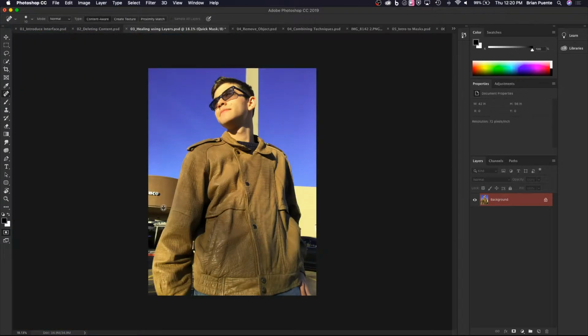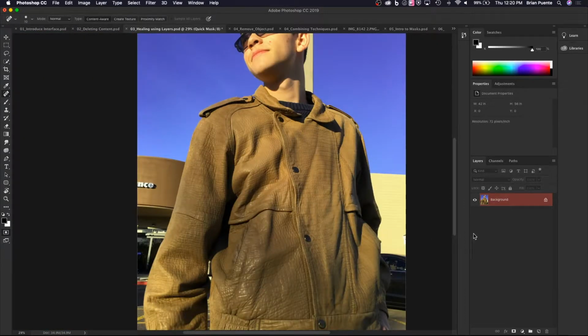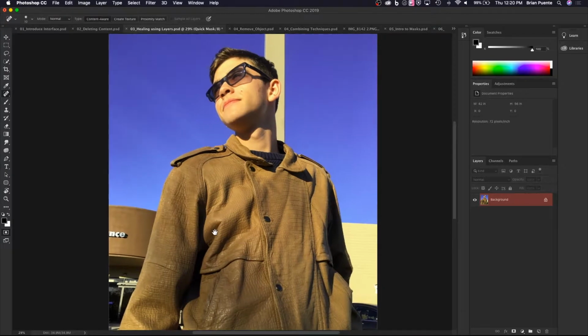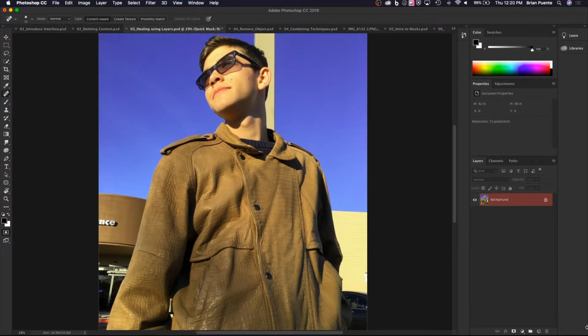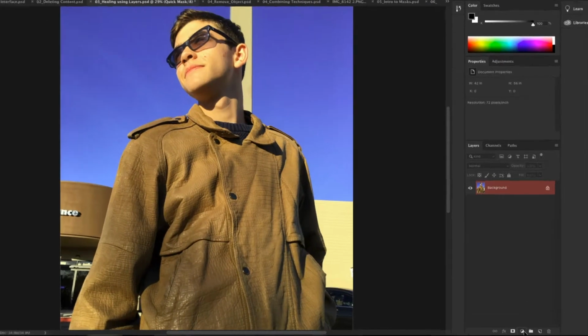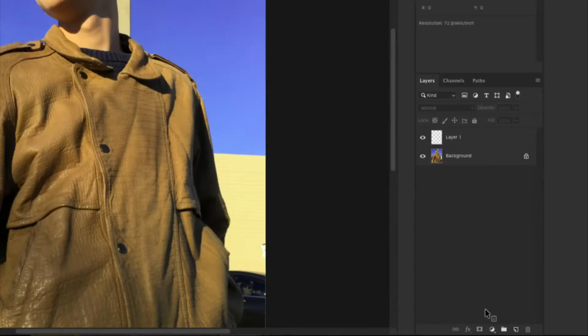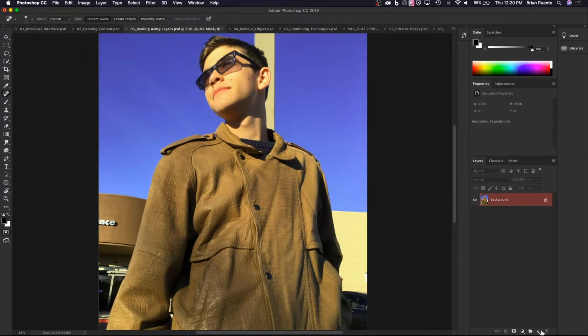I could absolutely just start using the spot healing brush straight away, but what I'm going to do instead is use what Photoshop has to offer, and use some layers to help me out. Down here on the bottom right-hand side, and I'll zoom in, we're going to find these. These are great ways to create new content. I want to create a new layer. I'll zoom out real quick and undo so you can see how that works. I'm going to hit that new layer button. It creates a layer on top, right?